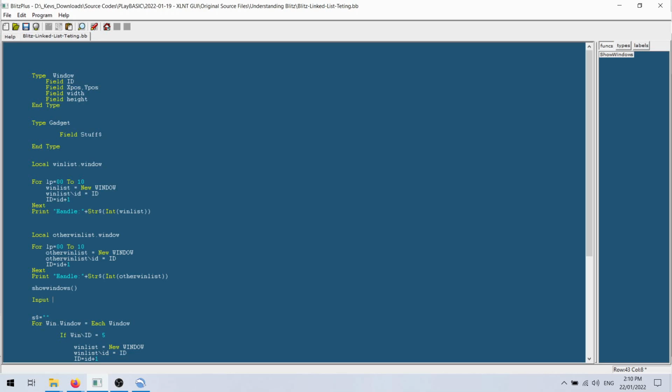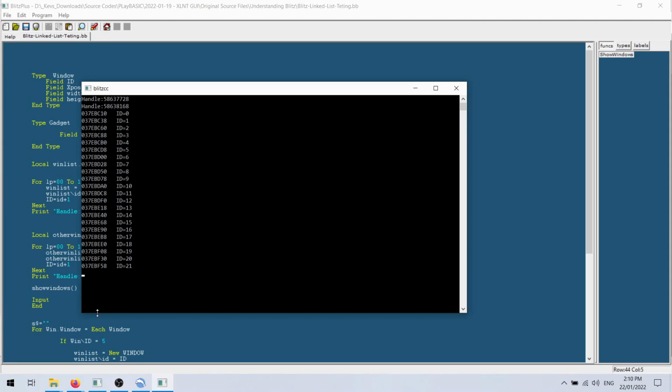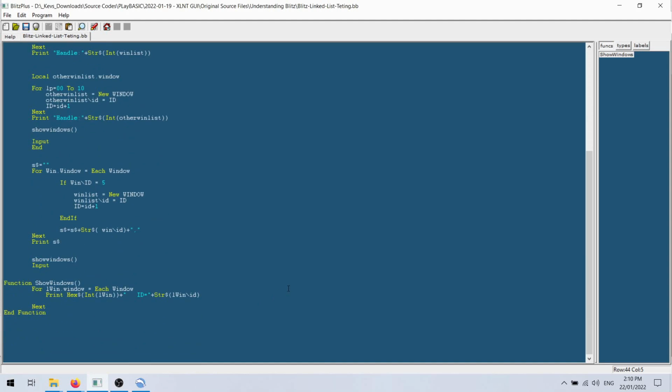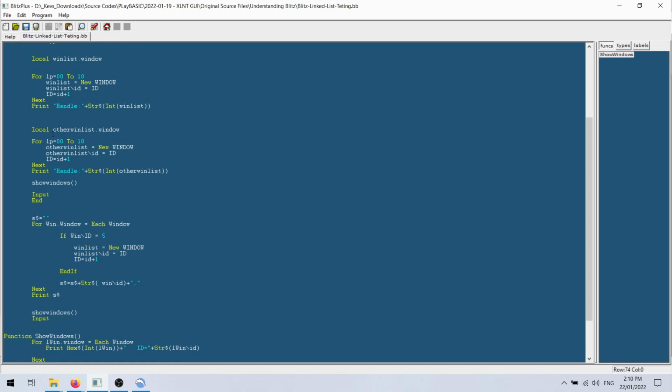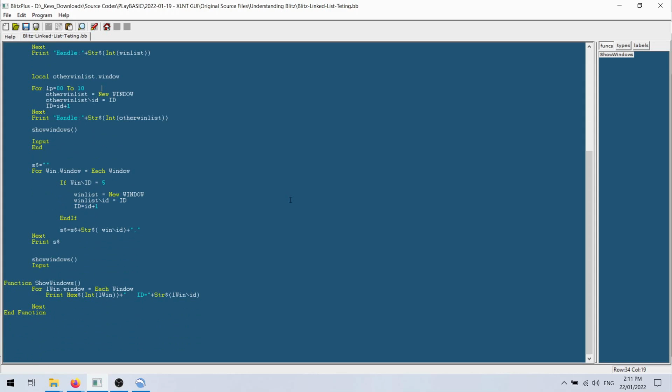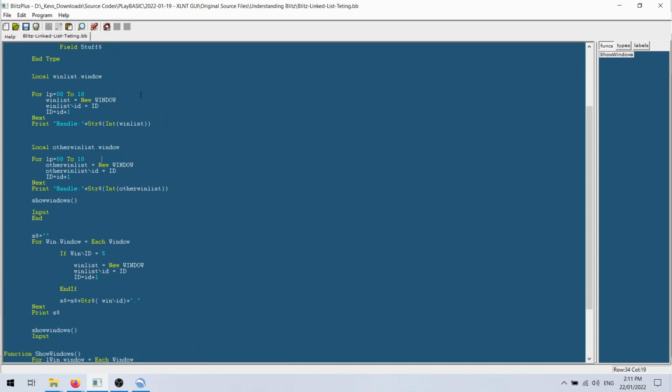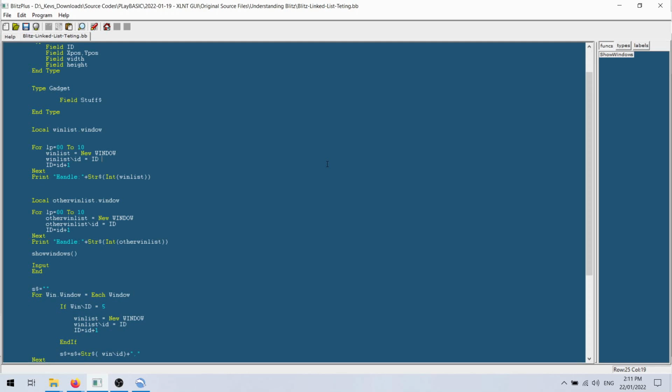Now if I put a pause there, if we run this thing, we get something weird. I'm displaying the contents of one list, which only had 10 items, but we're getting both. The second weird thing about that is that the function to show this stuff, which is down here, never refers to either win list or the other win list, which are both tagged as being local. What I can assume from that is that every time we create a window type in Blitz, regardless of what list this thing appears within, we can access these things globally.